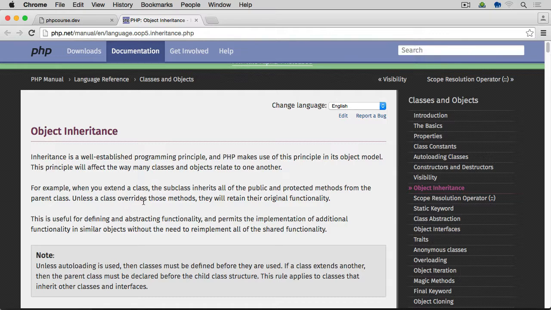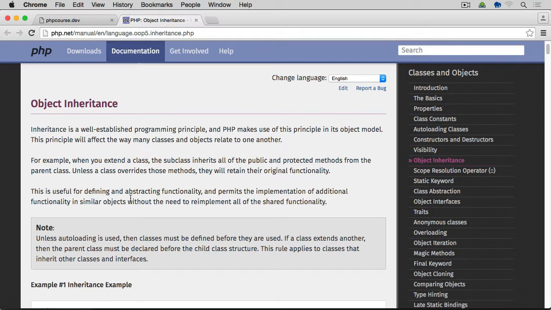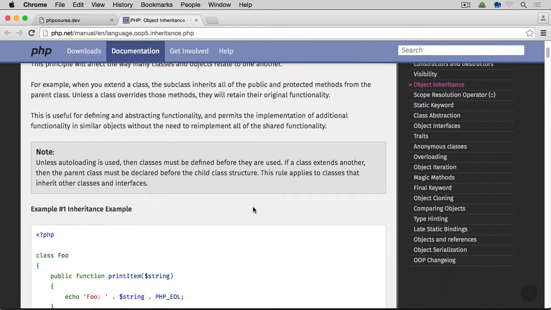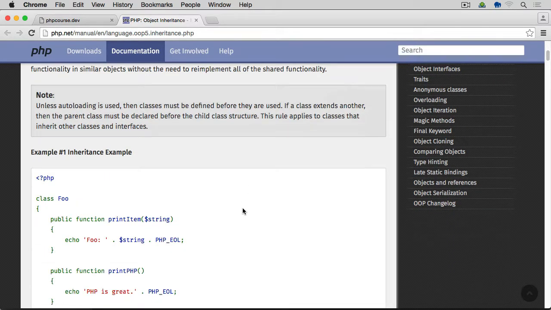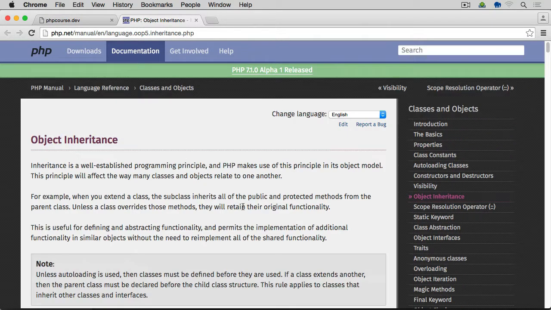Unless a class overrides those methods, they will retain their original functionality, because from within a subclass you can override properties and methods of the parent class. This is useful for defining and abstracting functionality and permits the implementation of additional functionality in similar objects without the need to re-implement all of the shared functionality. And then we have a few examples and so on. Let's now move to our editor.